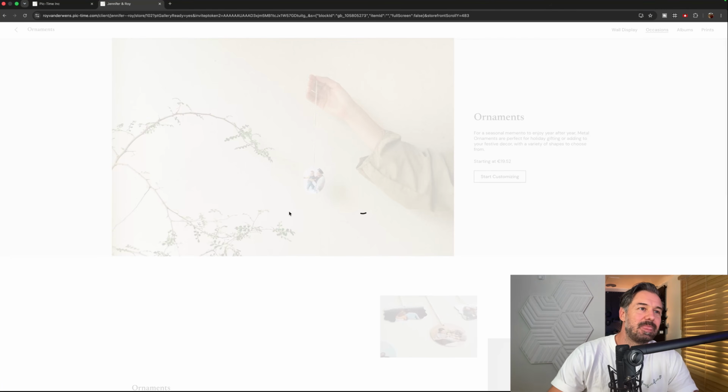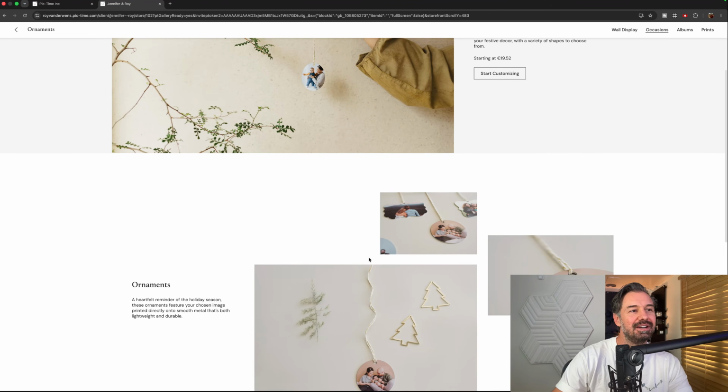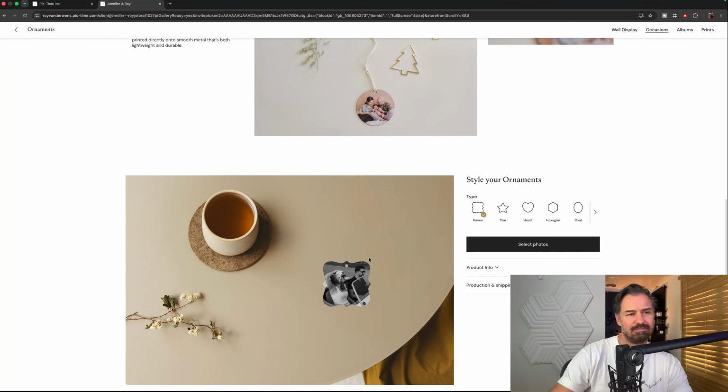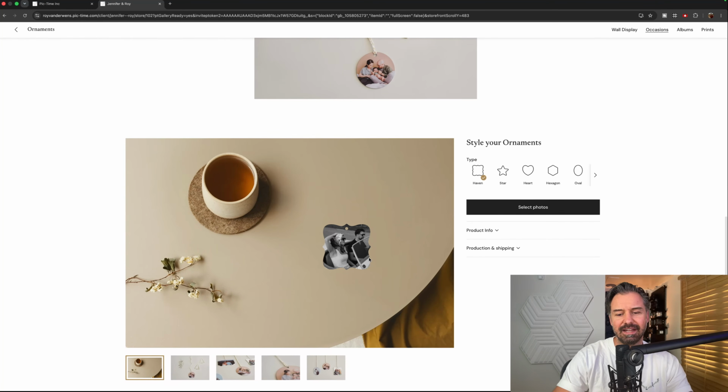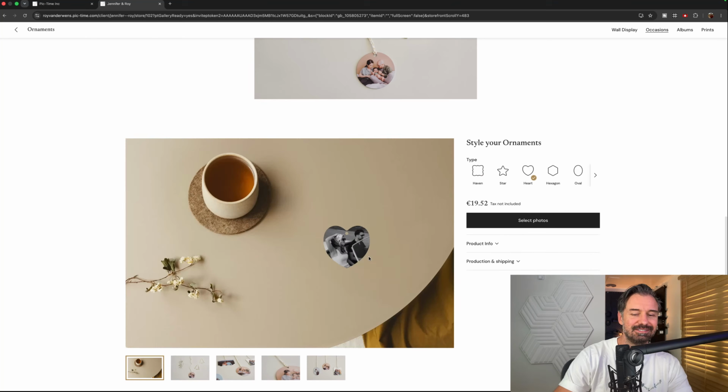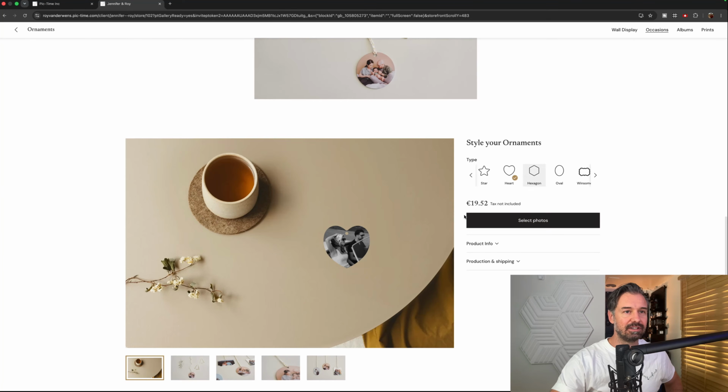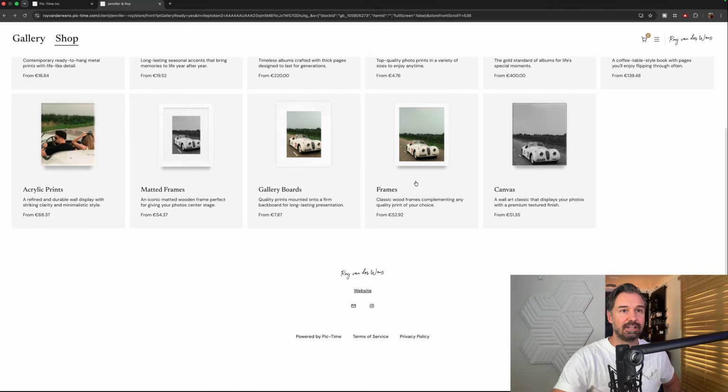Okay, maybe not the best thing to order, but let's say the mother-in-law likes ornaments, and they want a heart-shaped ornament. You can imagine a heart-shaped ornament. And the great thing is, you can see one of the photos and how it looks, and you can order it. You select the photo. This is cool. You don't have to do anything for this. You get a percentage of this. I don't know how much.